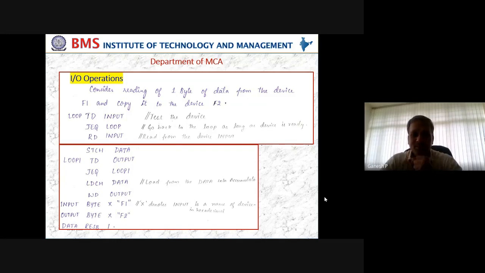First, we need to read the data from the device F1. The first loop is about that. The second loop is storing the data back to the other device. Let us see what is being done. Before we start transferring data, we need to check whether the device is ready or not. TD is the instruction which makes sure the device is ready so the process can happen. If it is not ready, we need to check again and again until the device becomes ready. For that purpose, we have written TD input.